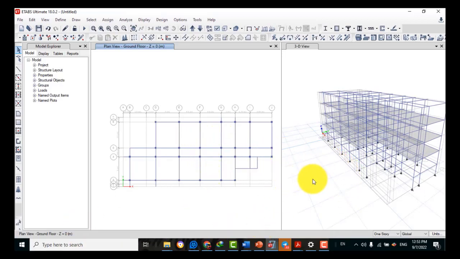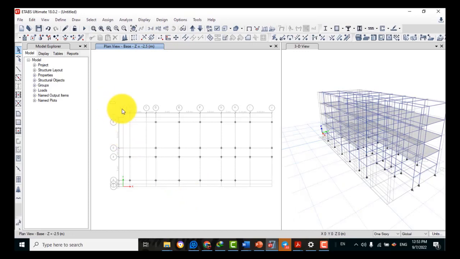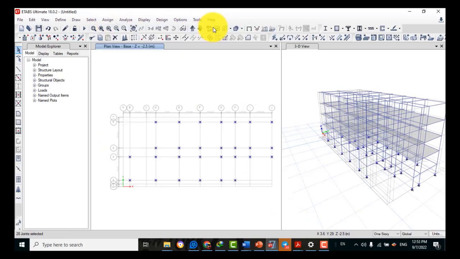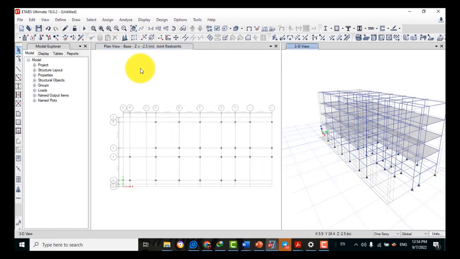Now let us assign the joints. Go to plan, base, select all joints, assign joint restraints, fix it. Okay, apply. As you can see, the pin support changed to fix it.